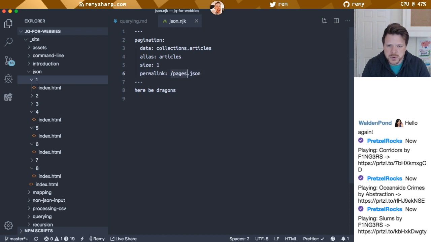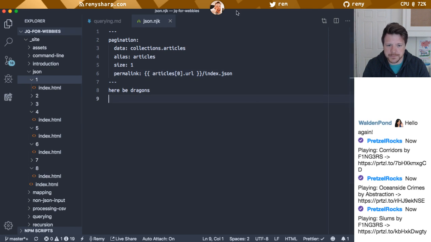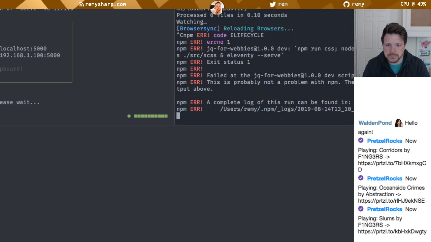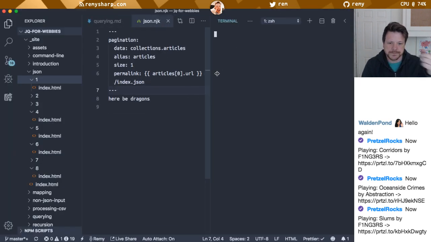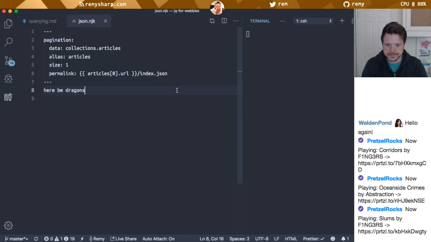I think maybe we can do articles 0.url index.json. That didn't work. I can see in the background. All right, what I'm going to do is just kill the background task and then bring it to the foreground, the 11ty build process.